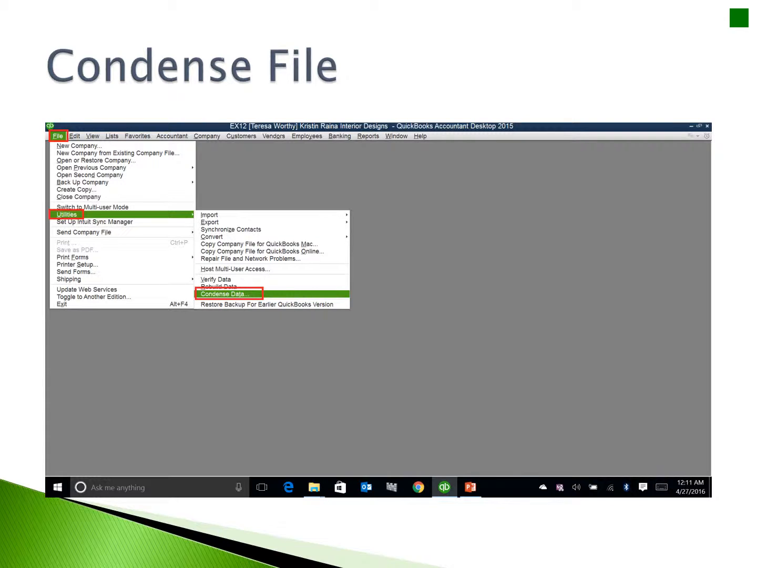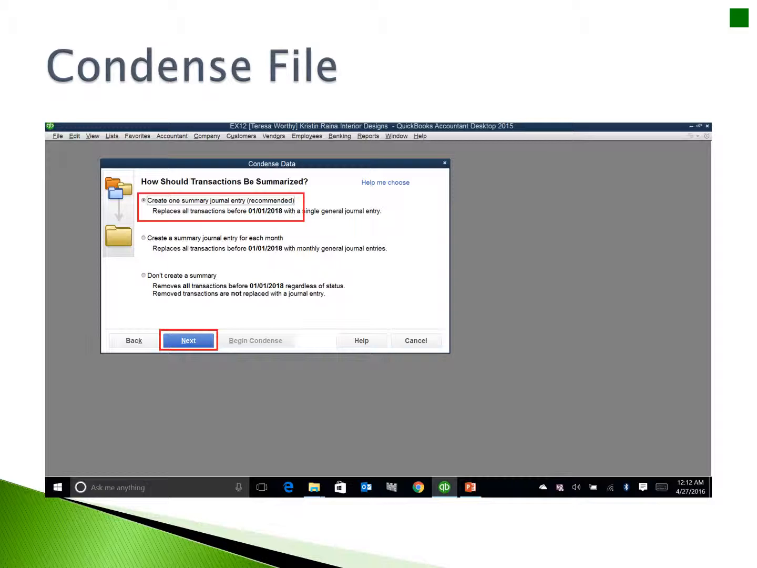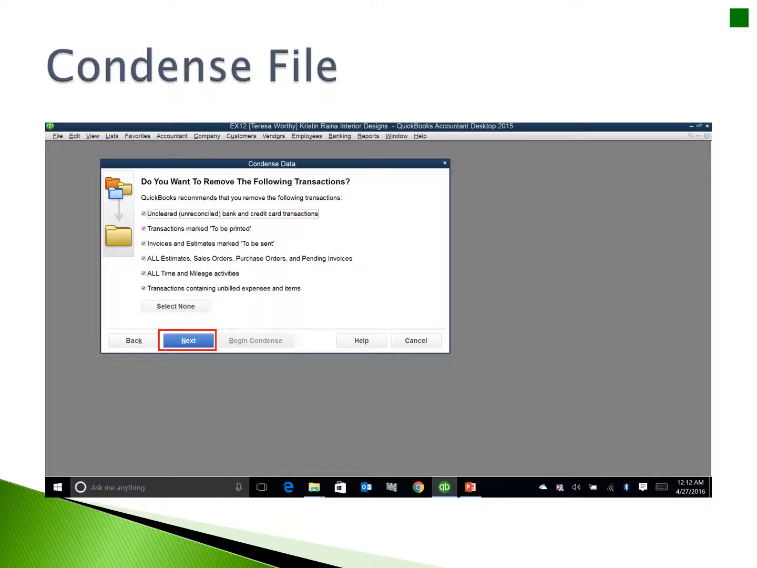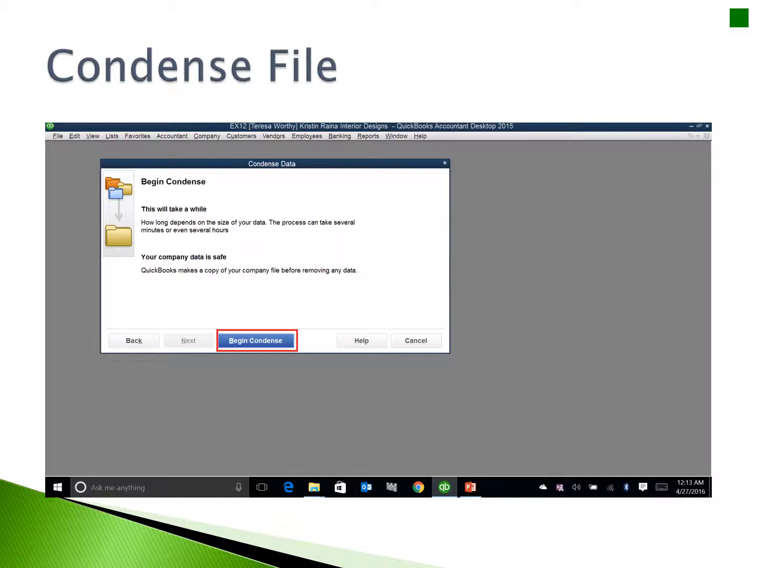To condense the company file to prepare for the next fiscal year, click File, point to Utilities, and in the submenu, click Condense Data. In the transactions before a specific date, enter 1/1/2018 and click Next. Choose Create One Summary Journal Entry and click Next. Choose Summarize Inventory Transactions and click Next. Accept defaults and click Next. Accept the defaults and click Next. Click Begin Condense. This will take a few minutes.